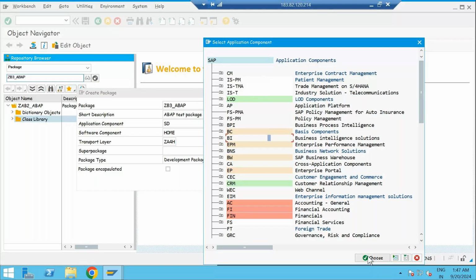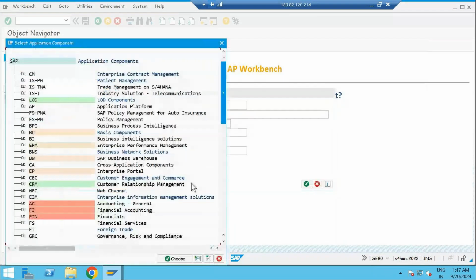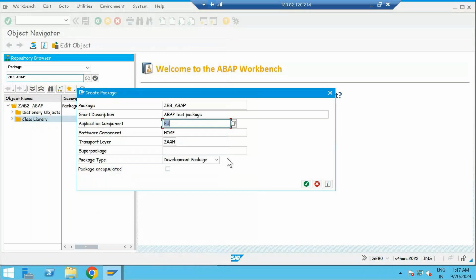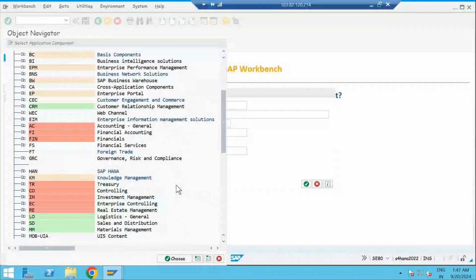This is one way. Second way is directly double clicking. Both are fine, your wish. You can use anything that you want to. If you don't want to give anything also, it's fine. You can completely remove it. It's optional.